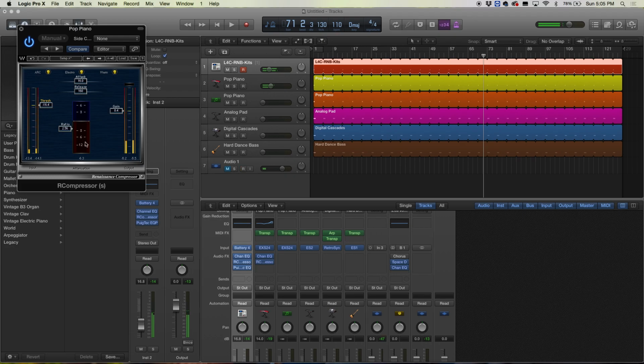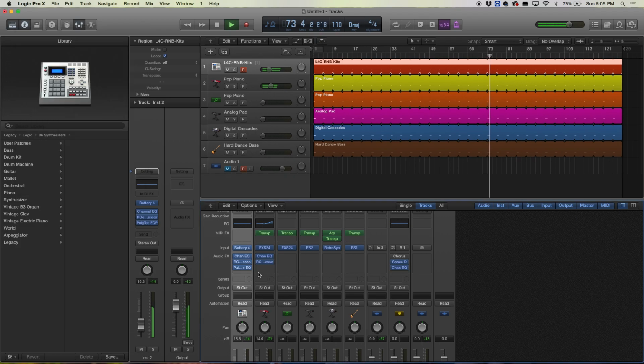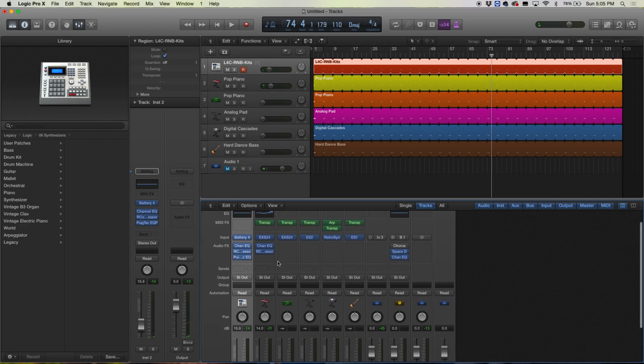Whenever you do compression, do your best to let it stay within 0 and 6. Try not to let it exceed 6 so much. So that's some guidelines. Because the next instrument is the same, I'm just going to copy it over.